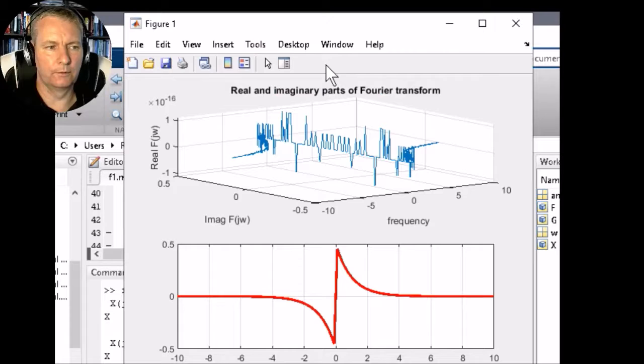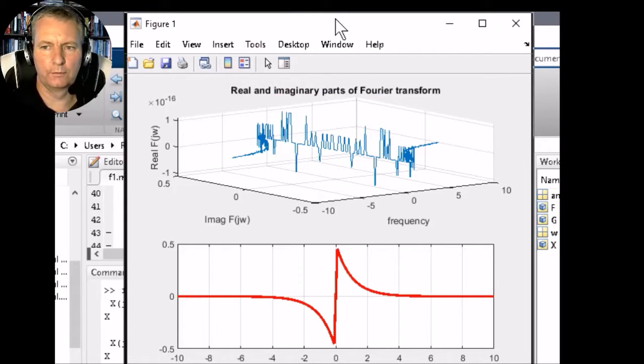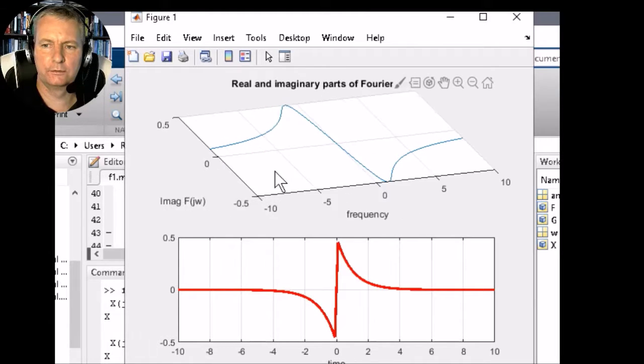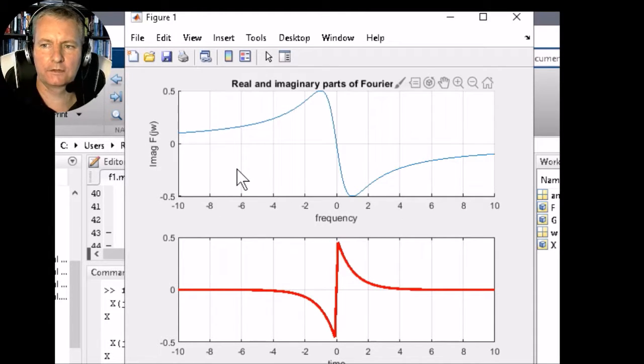And again, there's our time domain signal at the bottom and our Fourier transform at the top. Now again, the Fourier transform looks a bit messy, but notice one of the scales is absolutely minuscule. The real scale is 10 to the minus 16, so it's non-existent. So if I turn this round to the purely imaginary axis, there we see we've got the Fourier transform of this function here, which is a purely imaginary function.